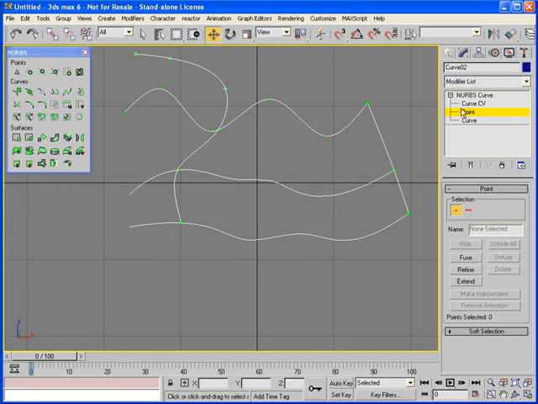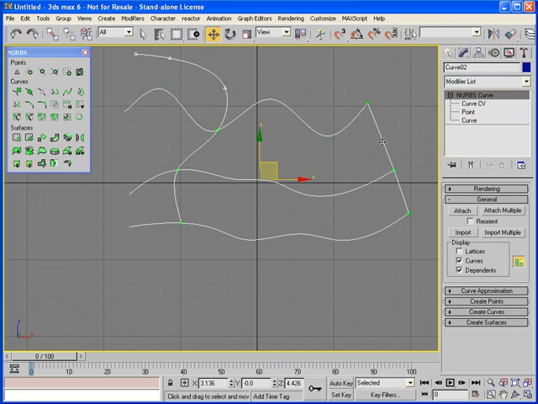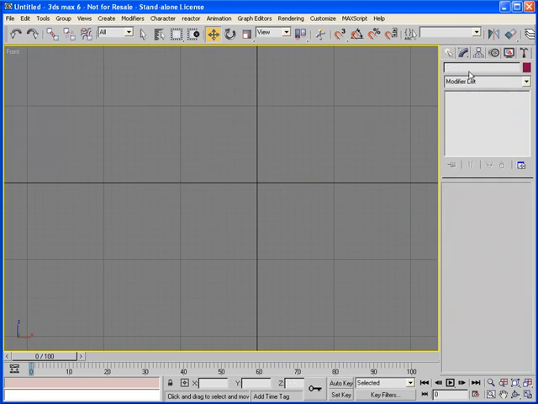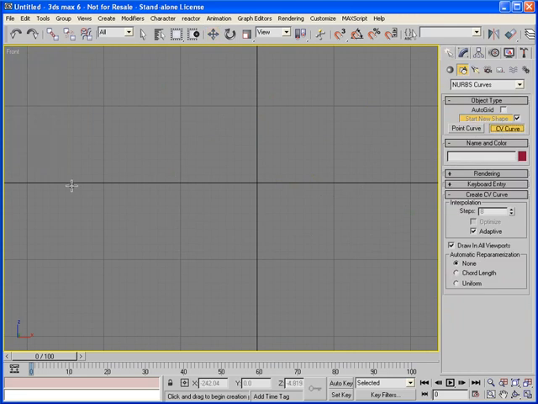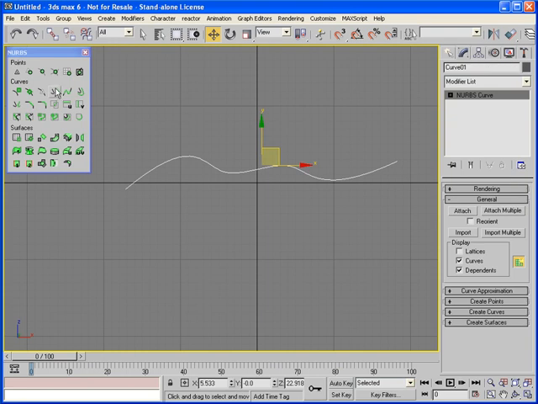Now there's a bunch of other tools that we can use. I'm going to go ahead and delete this, and we're just going to draw one curve, and I'll show you how to work with this. So I'm going to go back over here and create a CV curve here. And let's go through some of these other tools. One that's very important is called a transform curve.